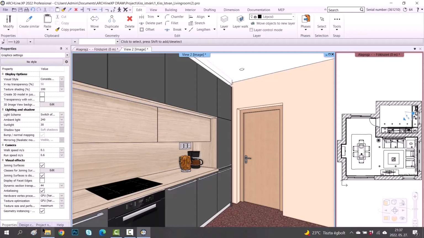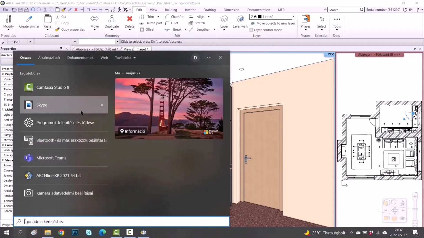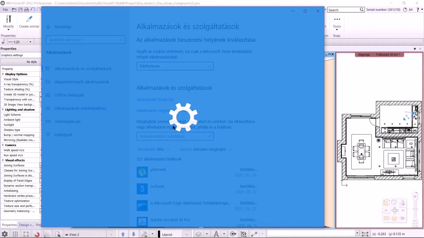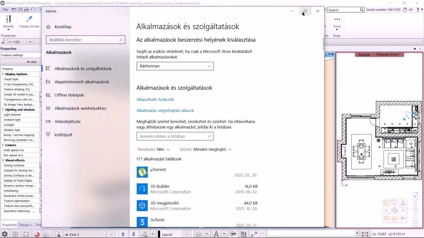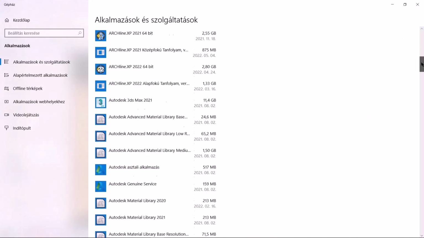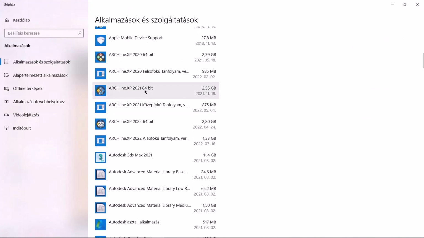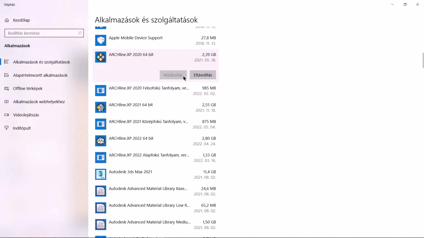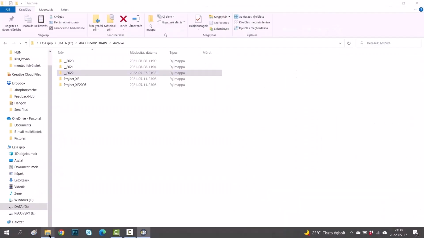In the Start menu, I type Program. Then I choose Uninstall or Change a program. I search for older versions, but keep the one that is one version earlier. What I no longer use, I simply remove. Then the C drive program files should also be wiped off the old versions.